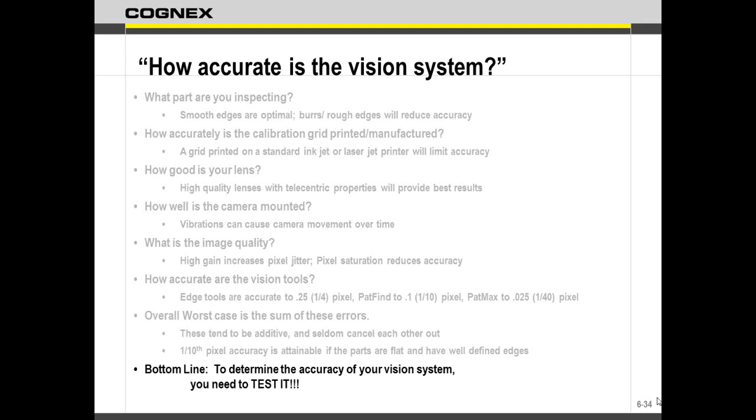I had someone say, well, I don't want to calibrate. You know, calibrate is such a pain. I said, okay, well, test it. Put something of known dimension underneath it and test it. If you're not within your tolerance, then you're going to have to calibrate.